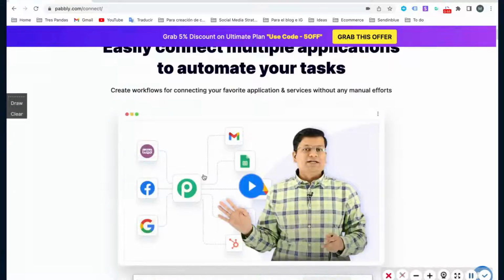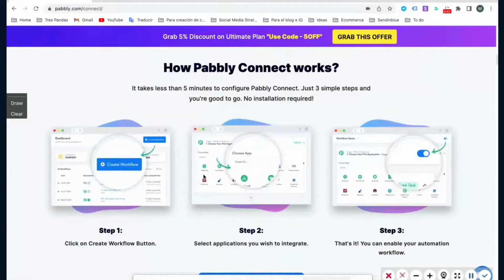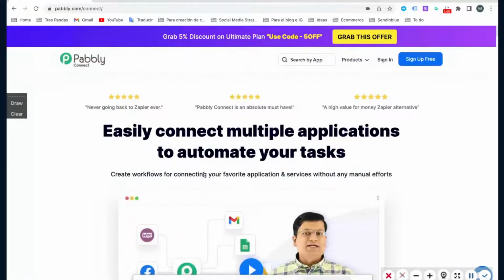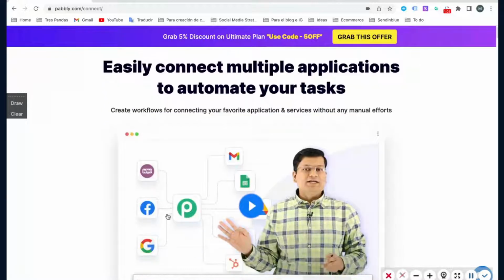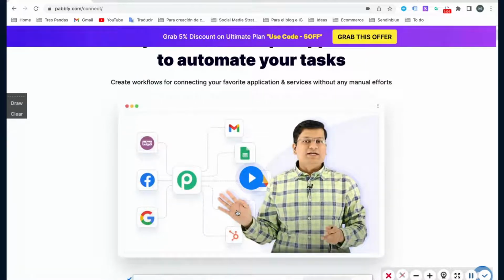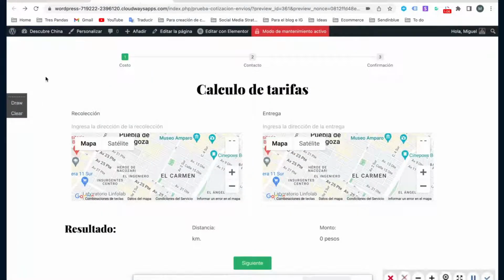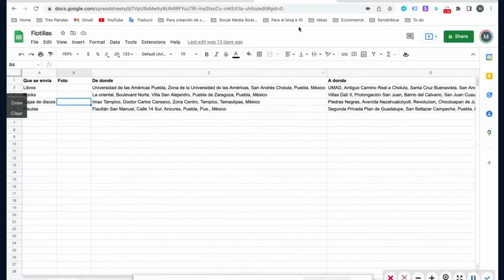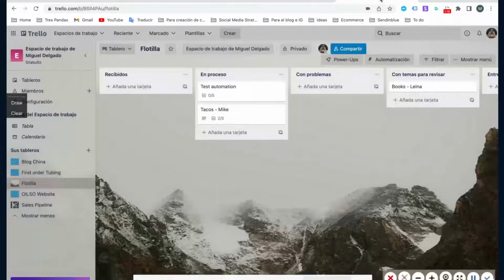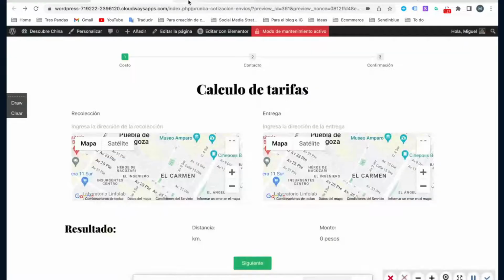We need a few things here. The first is Pabbly Connect, which is this amazing platform that will help you to connect different applications super easy. We also need a website with a form that I already built. We need the Google Sheets file, which is ready too, and we need Trello, because I'm gonna have a Trello board here where we will be adding cards. I'm gonna explain each part of the process later.